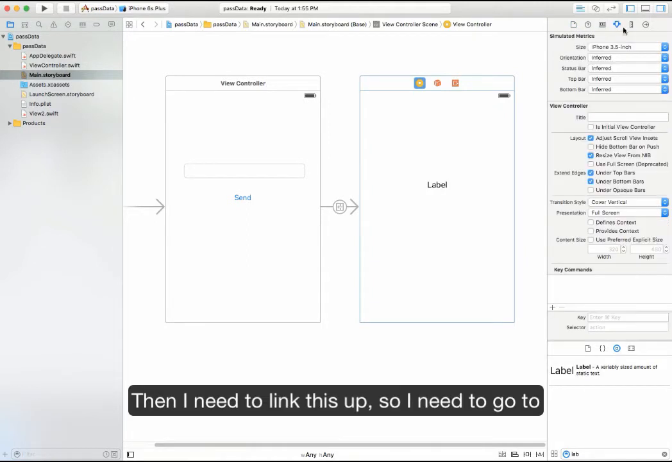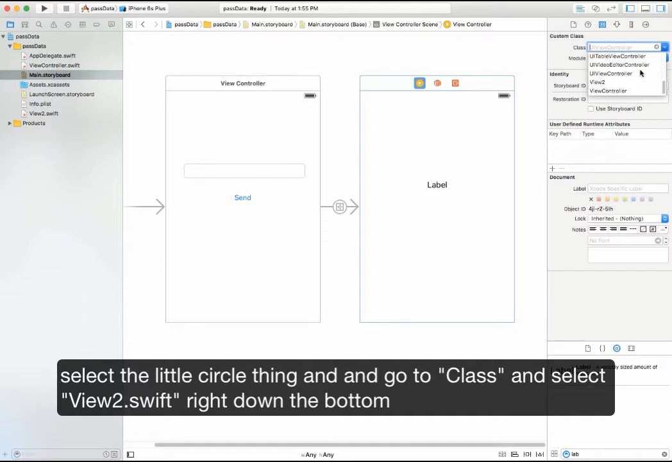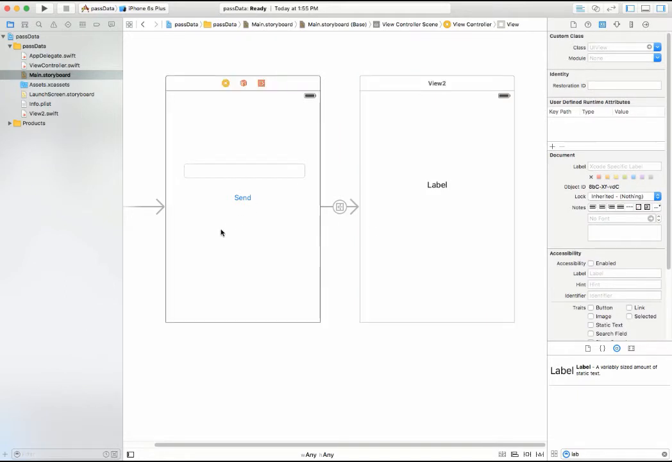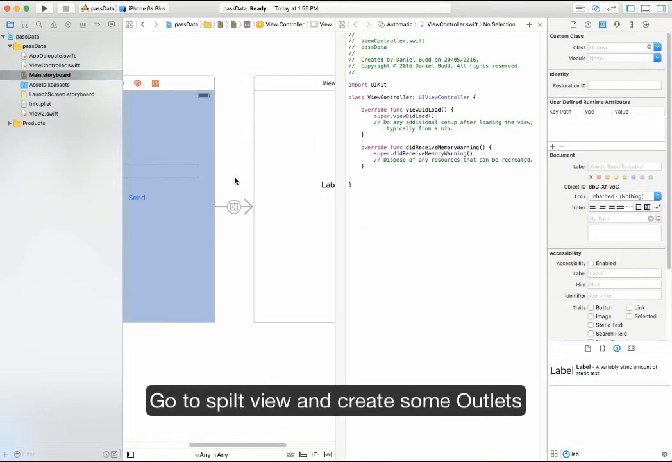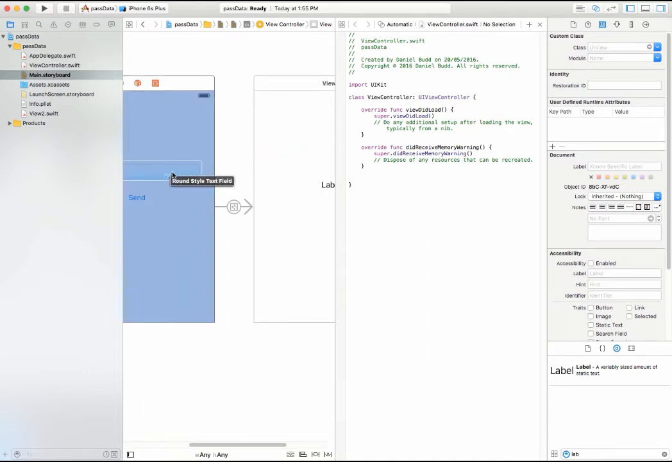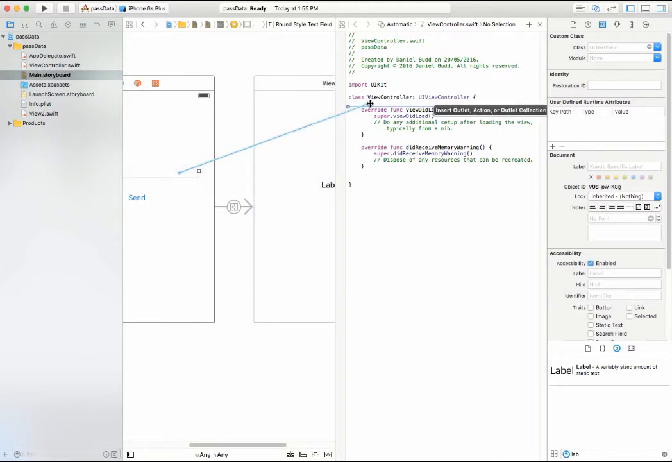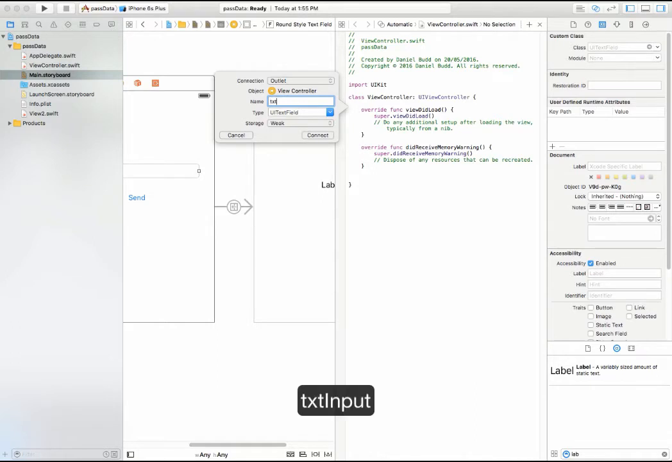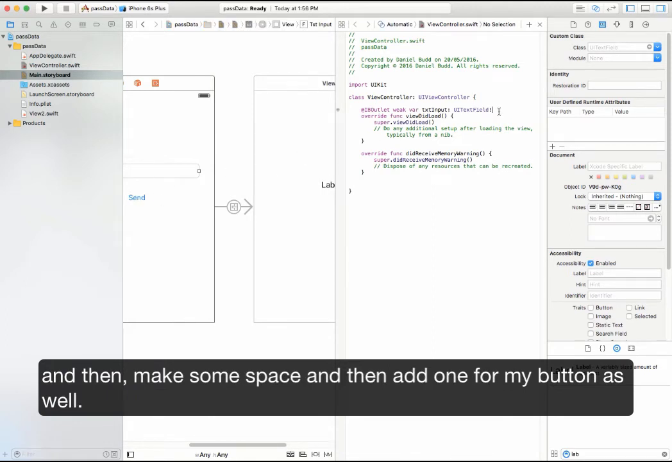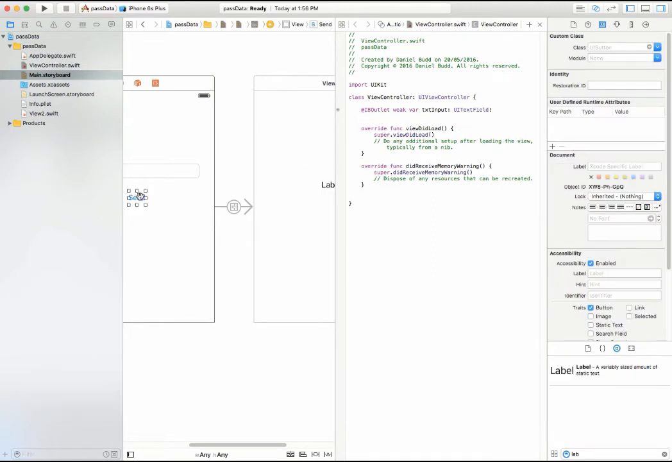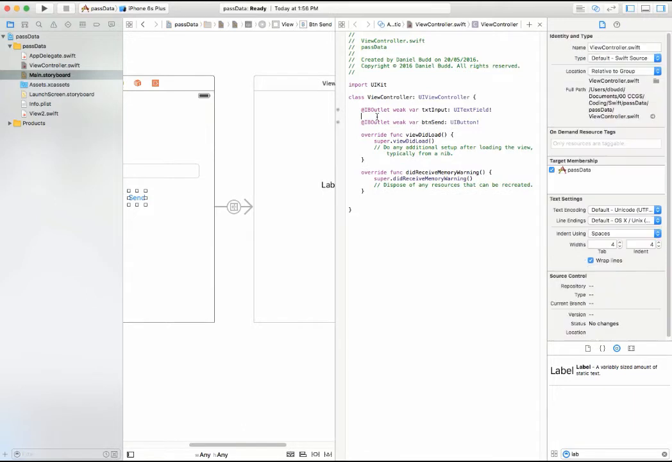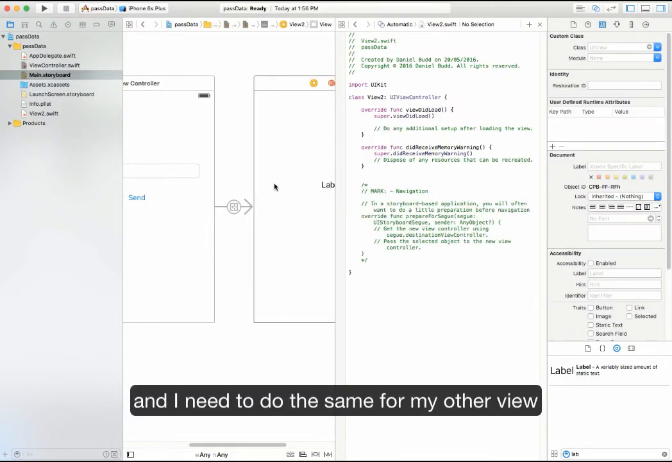So I then need to link this up. So I need to select that little circle thing and go to class and select view 2 right down the bottom. Go to split view and create some outlets. TXT input, and then make some space and then add one for my button as well. Okay, then I need to do the same for my other view.